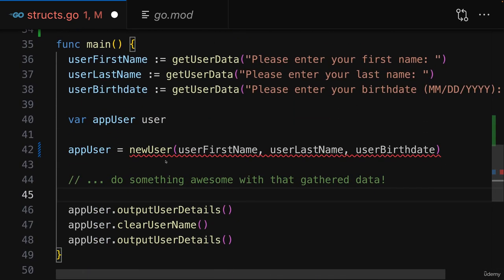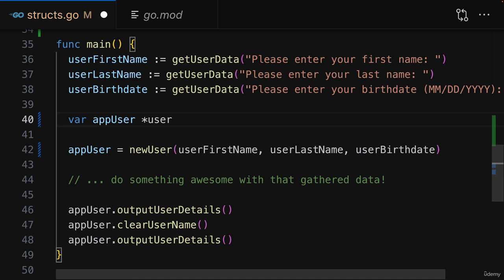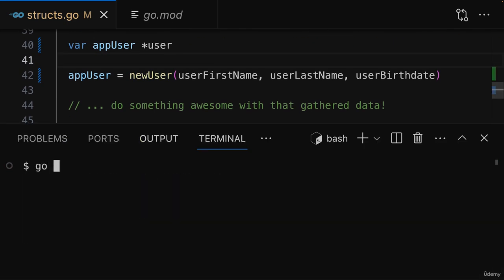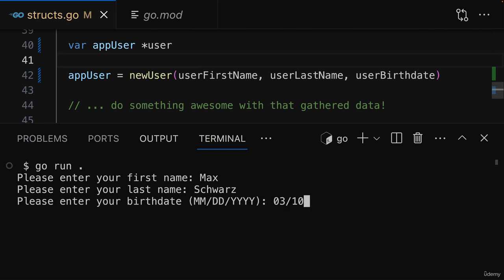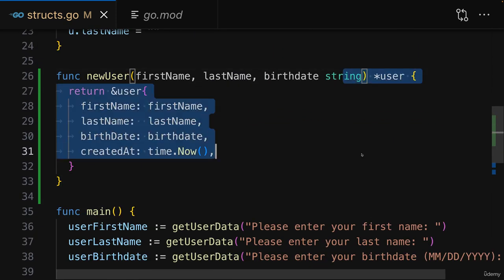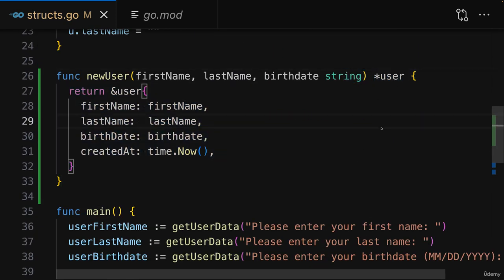Now, when returning a pointer, you also have to edit this code down here though, because now app user will not store a user object, instead a pointer to a user object. Because that is what new user returns, right? That's important to keep in mind. With that though, you can save this and run this code as before, enter all your details, and get the same result as before. But now with that constructor function that now also uses a pointer as a return value.